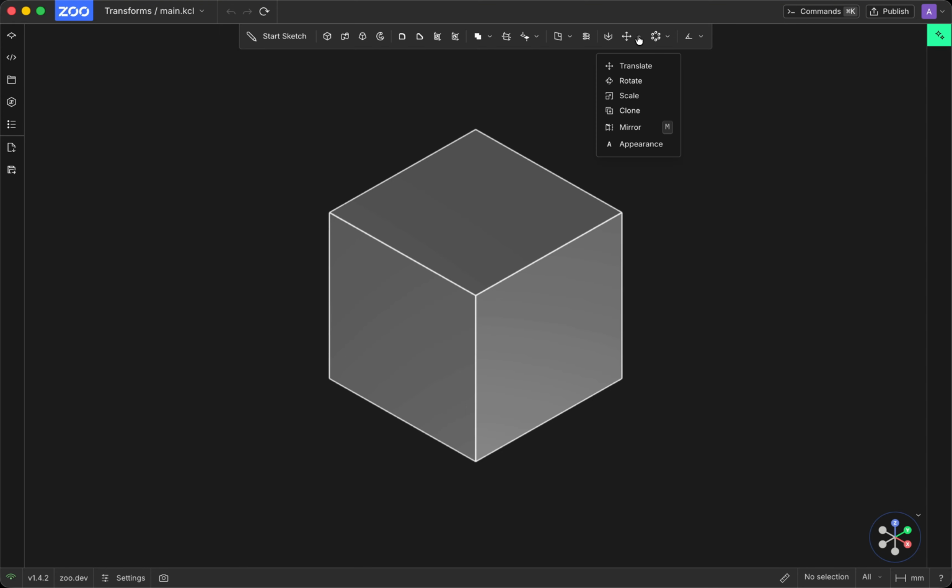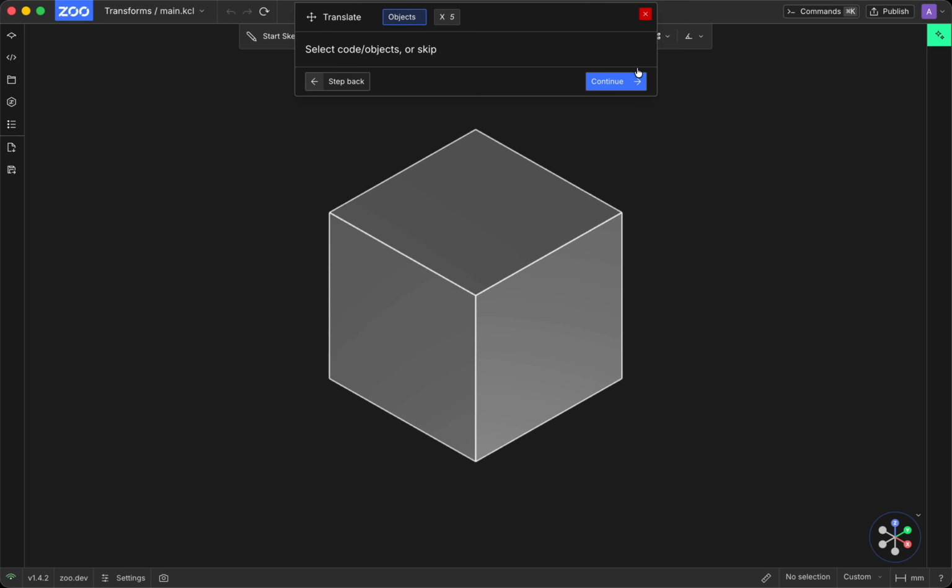Today we will be focusing on transformations. Here we have a handful of tools for repositioning, resizing, repeating geometry without having to rebuild it from scratch. First up, we have translate. So how are we actually going to move around our geometry in space?